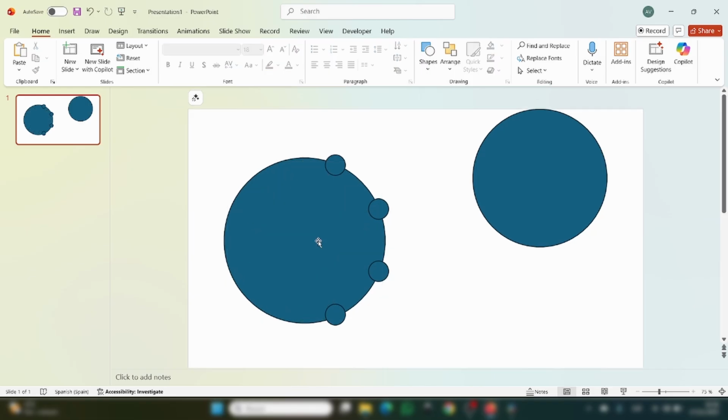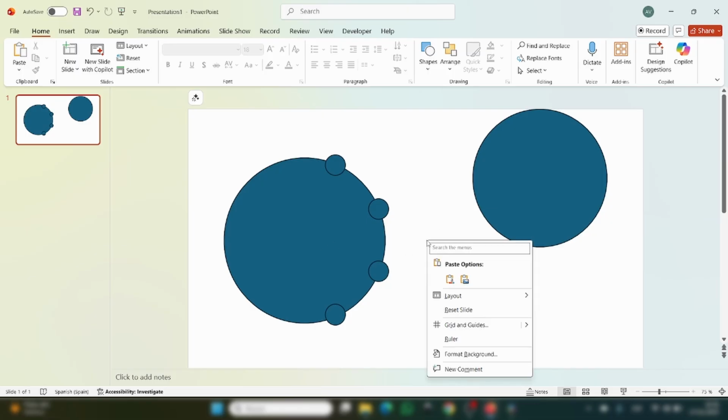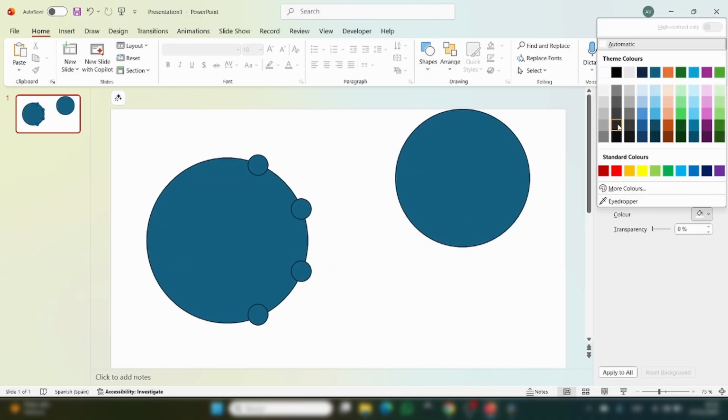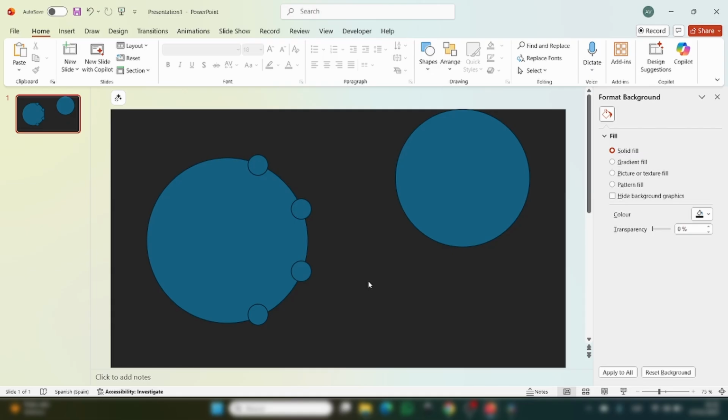Okay, so what's next? Let's now change the background of this slide. To do that, all we need to do is to right-click on any empty area and go to Format Background. I'm going to pick this gray color. You choose the color you prefer.